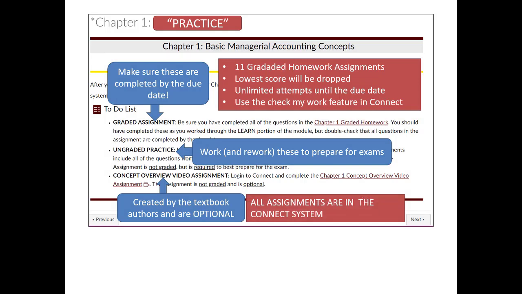All assignments in this class will be given through the Connect system. You'll be given instructions here in Canvas, but the assignments are located in the McGraw-Hill Connect system.